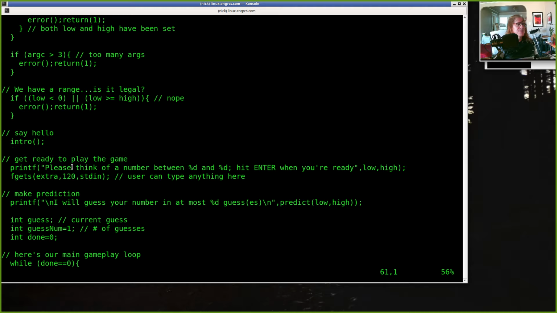So prompt the user to think of a number, do an fgets to let them hit enter, and then make our prediction: I will guess your number in at most %d guesses, and call the predict function. Low and high have already been set up. When I asked them to think of a number, I used low and high to print out the range they should be working in. So print out the prediction, and now we're ready to start playing our game.